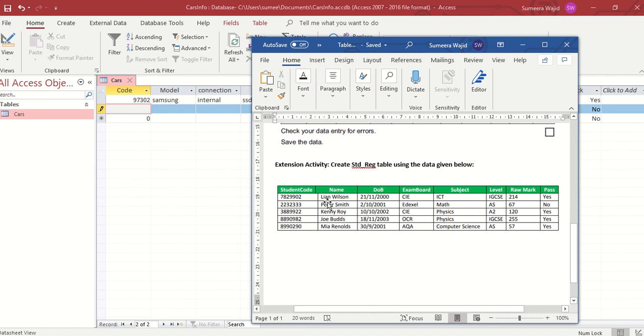Look at the field names, design your table with these field names, and set the data type according to the field names. What do you think what kind of data type you can set for the student code, for name, date of birth? And then go to the datasheet view of your table and enter all these records.